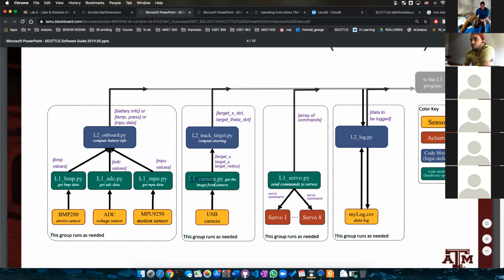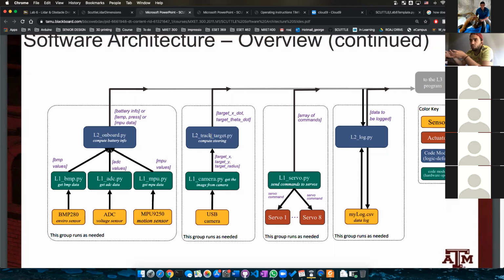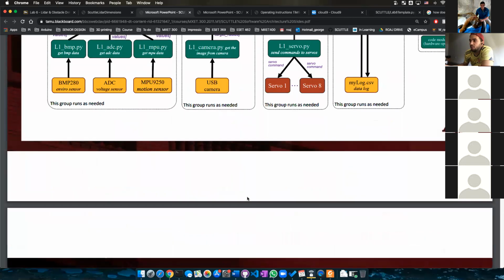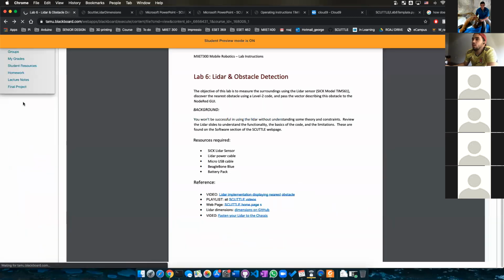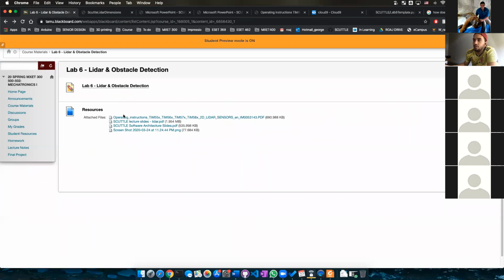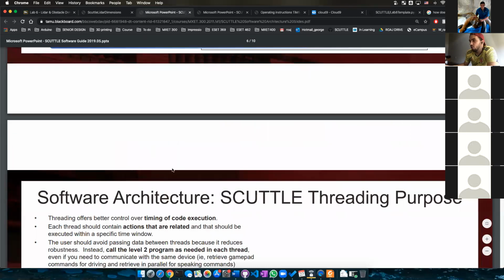Again, you have L1 camera trying to get the images, and it's also giving the X, Y, and the radius of the object, like where it is on the frame. And this L2 target.py will take that information and drive the robot to where that object is on the camera frame. So that's just an example. You can see there are different modules here that make up the robot that you guys saw on the TV. I put many slides in the resources for this lab, so please go over them.